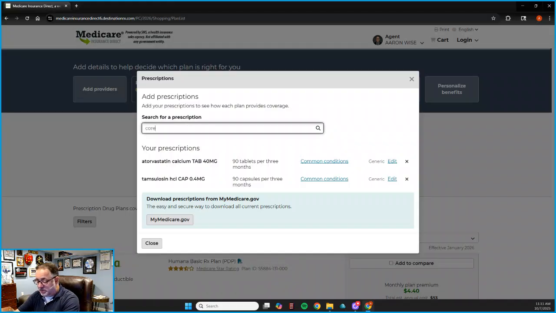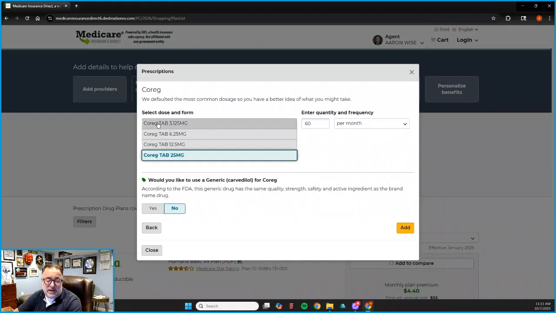And I'm going to do one more medication. This time I'm going to type Coreg. Now, some of you are taking Coreg. You just don't know you're taking Coreg because you're taking the generic of Coreg. So if I click here on Coreg, you can see I have dosage choices, and I'll just choose 12.5 milligrams. But down here, there is a warning, or a question really, that says would you like to use the generic carvedilol for Coreg? Now, if you're taking carvedilol for blood pressure or otherwise, now your ears are perked up because now you know what I'm talking about.